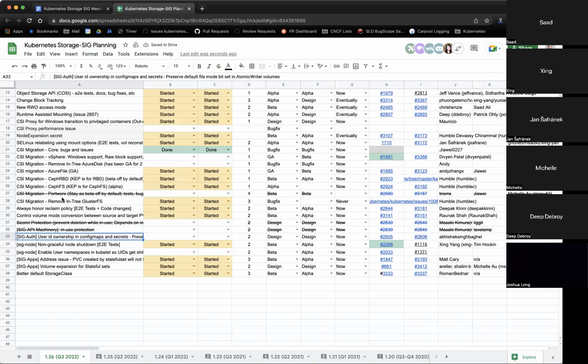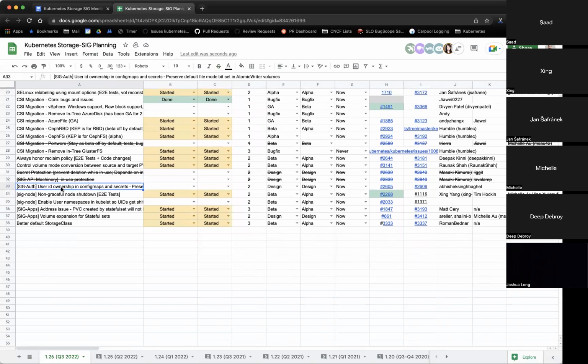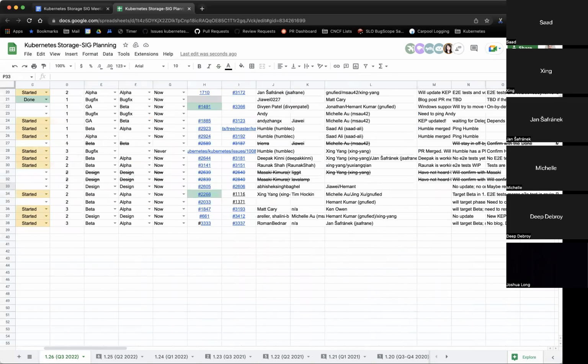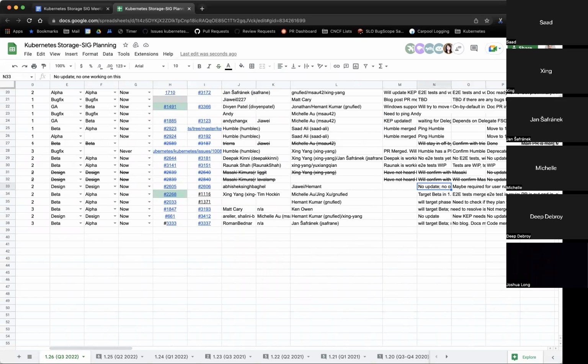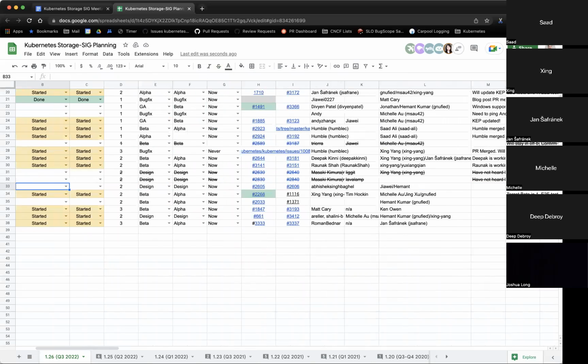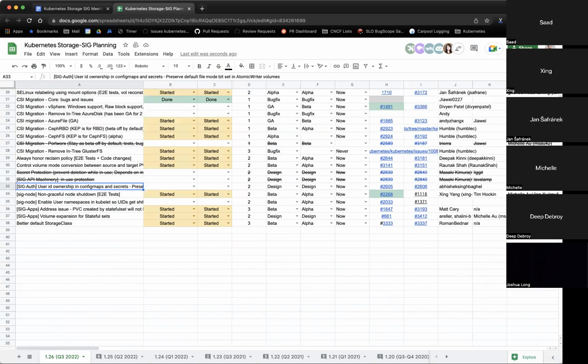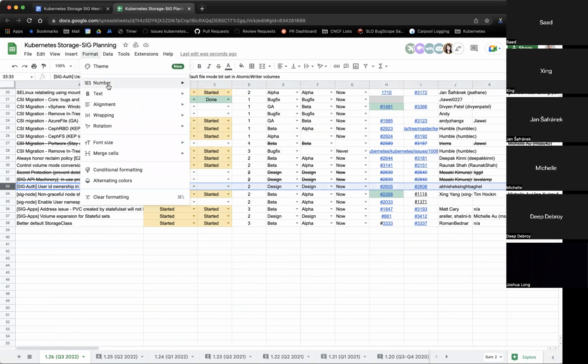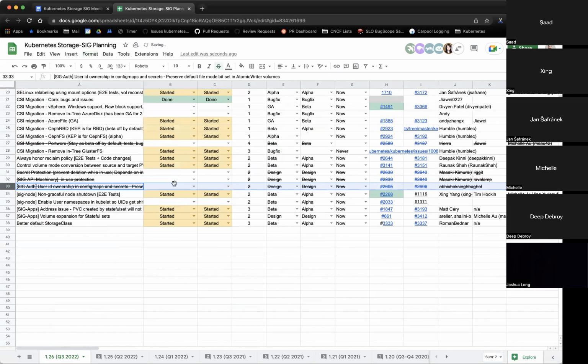So the next set are co-owned with other SIGs. First up, we have SIG Auth, user ID ownership in config maps and secrets, preserve default file mode bit set in atomic writer volumes. Anything new here? I think we need an owner for this, right? Yeah. Anyone interested in helping with this? Okay, I'm going to go ahead and cross it out for this cycle and we can see if we can pick it up hopefully in the next cycle.